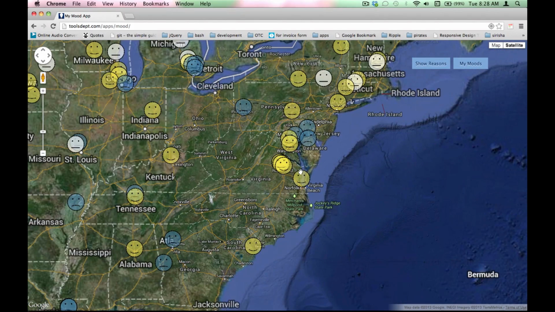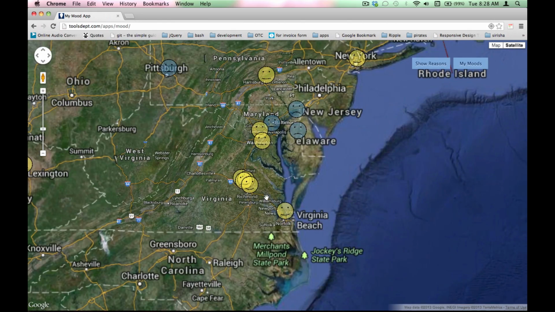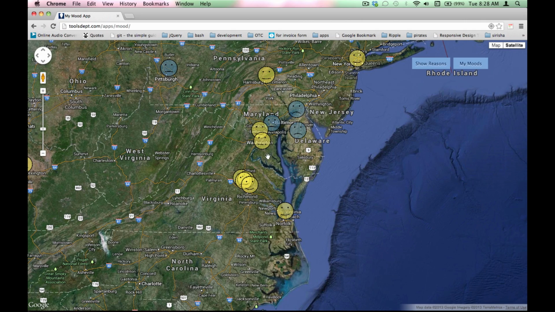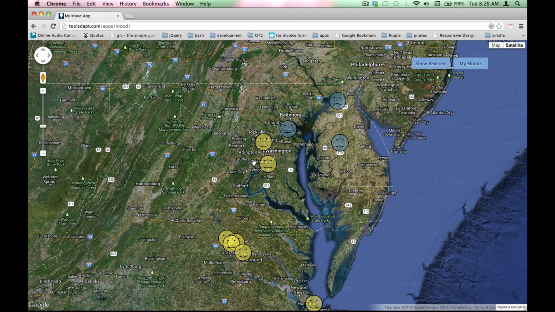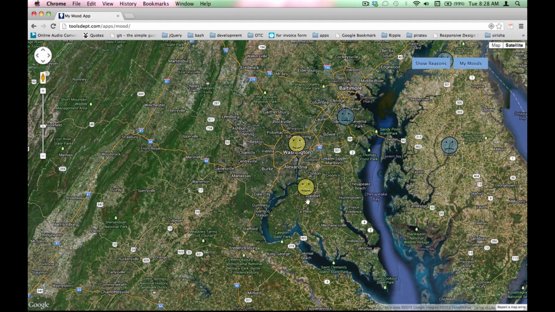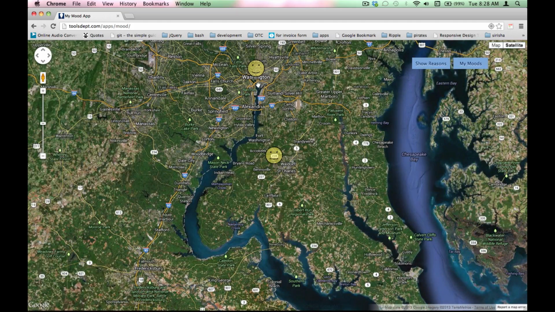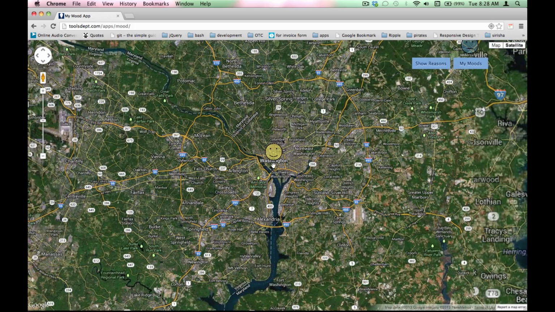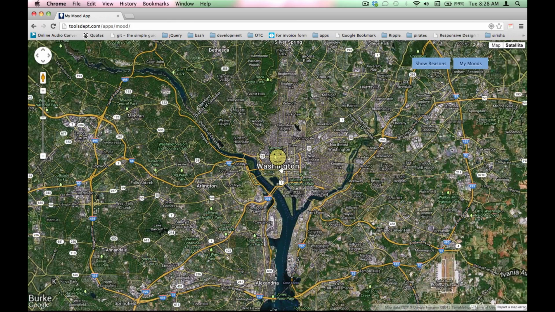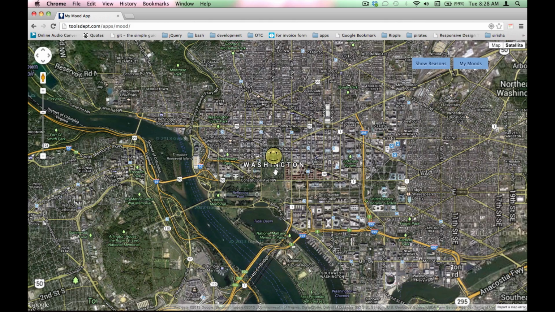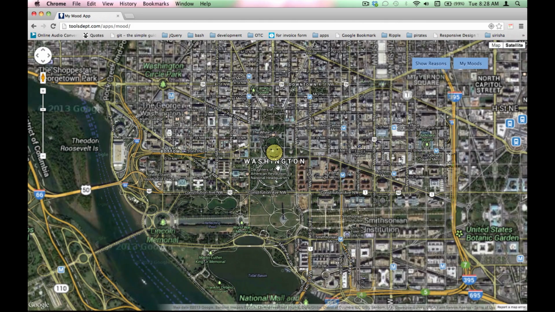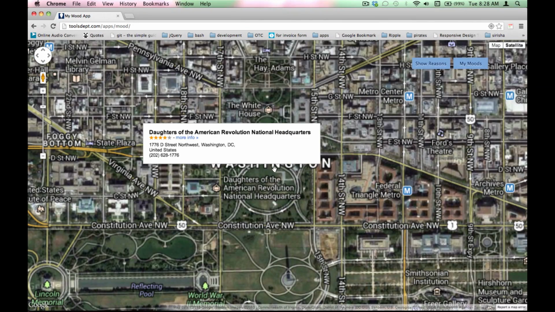So let's click down in here. Let's just zoom in down here into Washington, D.C., and you'll see that somebody posted a little smiley mood standing right in front of the White House, which is pretty cool.